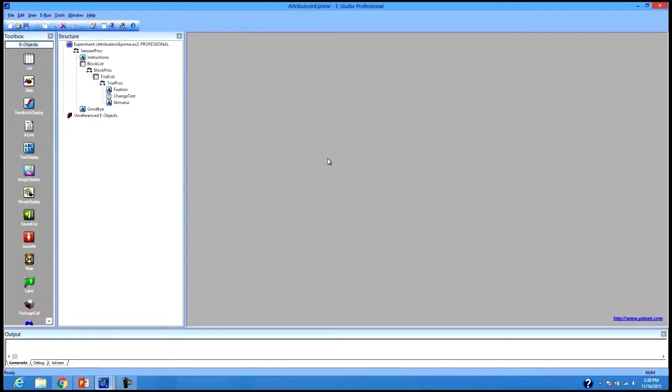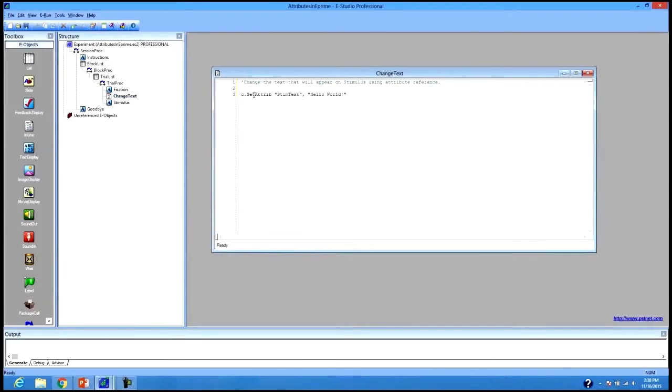Now, I definitely encourage you guys to also save, generate and run this experiment as well. And if you have any questions, of course, you can send us a request. But this is pretty self-explanatory in terms of changing an attribute reference. And then the next portion, we're going to get into variables. So I encourage you guys to run this. You'll see how the attribute reference changes the stimulus.